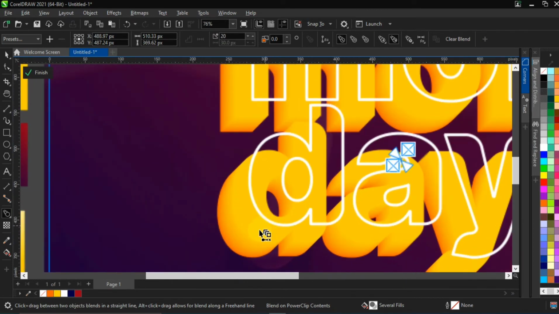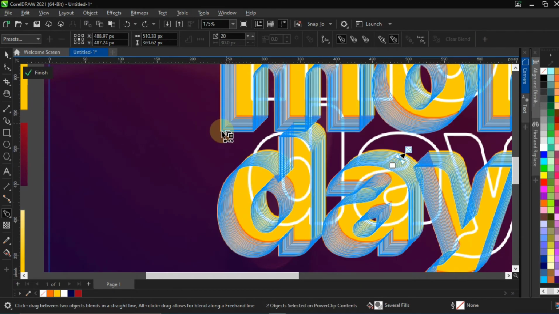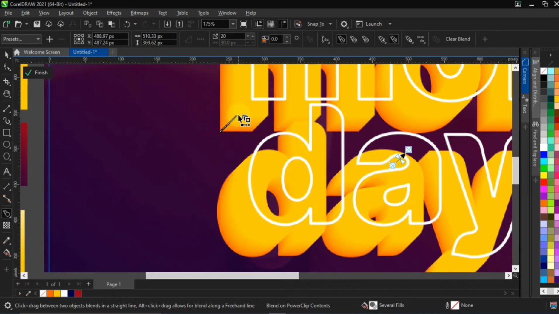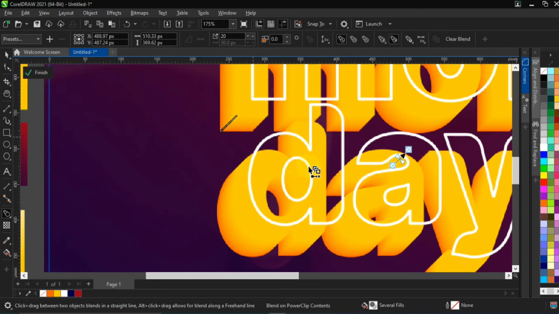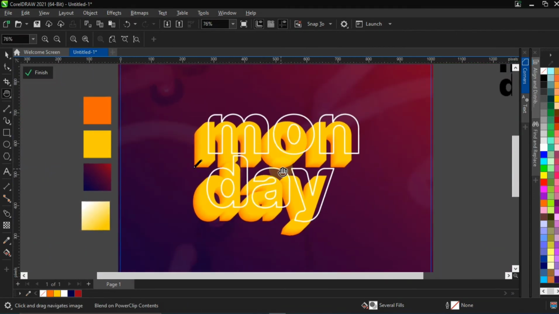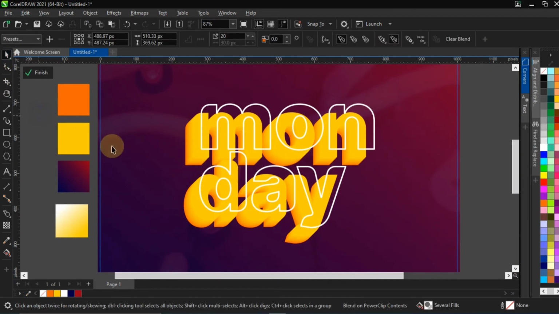Okay, you see what I did there? All you need to do is drag the yellow to merge with the orange, or you could drag the orange to merge with the yellow, whichever one you want to use. It all depends on you. So now we have our 3D effects kind of a thing.